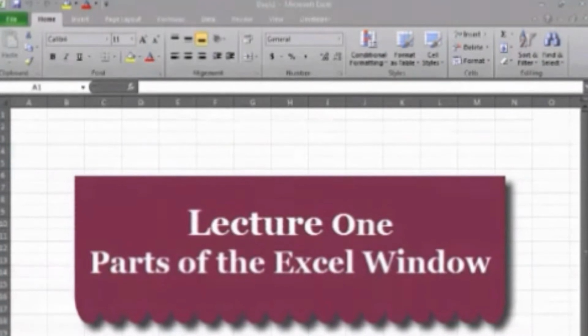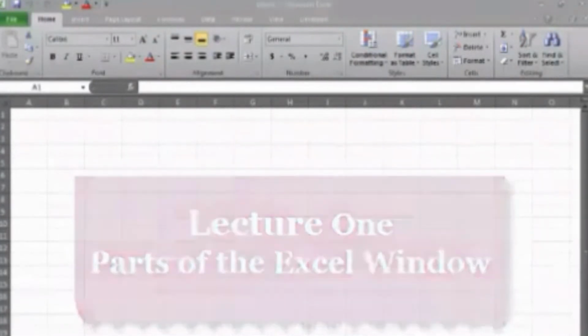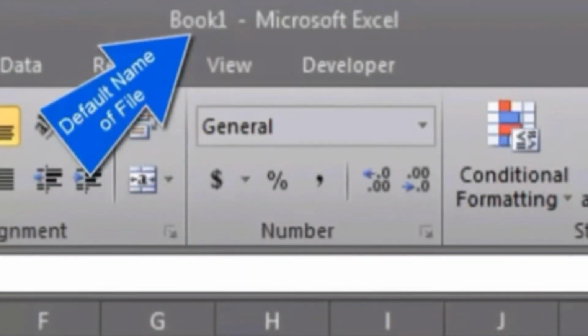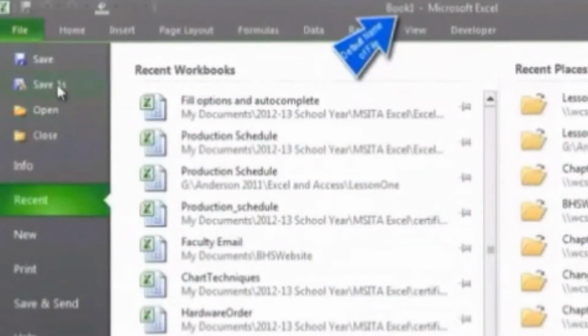Now in this part we will identify the different parts of the Excel window. We are going to start with the top of the screen. This bar is called the title bar. It is at the top of every application because it has the name of the file on it.